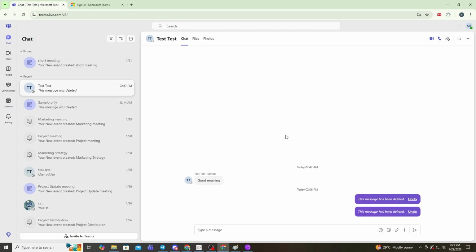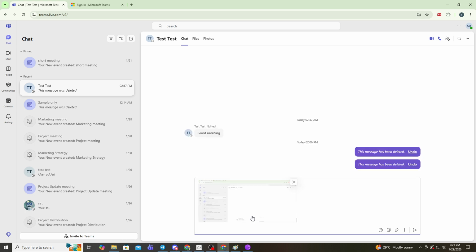After taking the screenshot, click inside the message box in the chat where you normally type your messages. Then paste the screenshot by pressing Ctrl+V on Windows or Command+V on a Mac. The screenshot will appear directly in the chat window. To share it, simply click the Send button, usually shown as an arrow or paper plane icon next to the message box. Your screenshot will be instantly sent to your teammate or group chat.